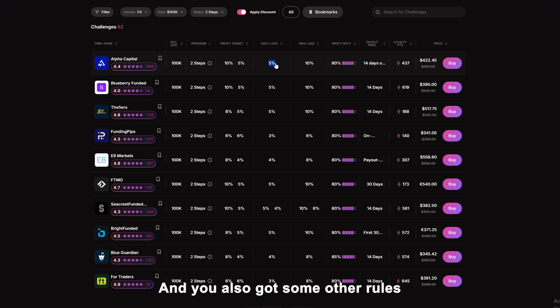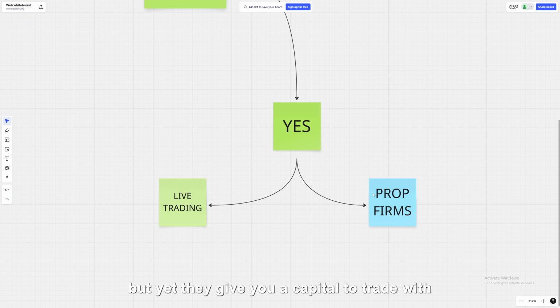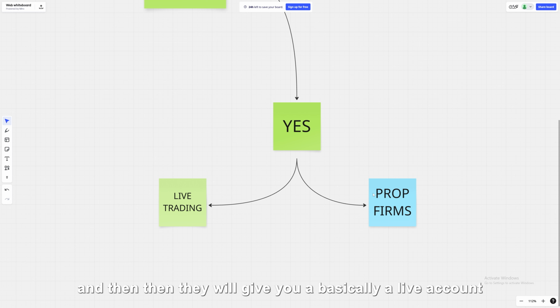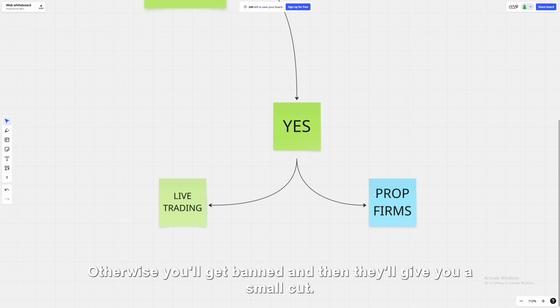And you also got some other rules, which you can go watch some other video about that. But yeah, they give you a capital to trade with, and then you keep a percentage of the profits. But they do have profit splits. The most common is 80% profit splits, but you need to pass the challenge, and then they'll give you basically a live account, and then you need to follow their rules, otherwise you'll get banned, and then they'll give you a small cut.